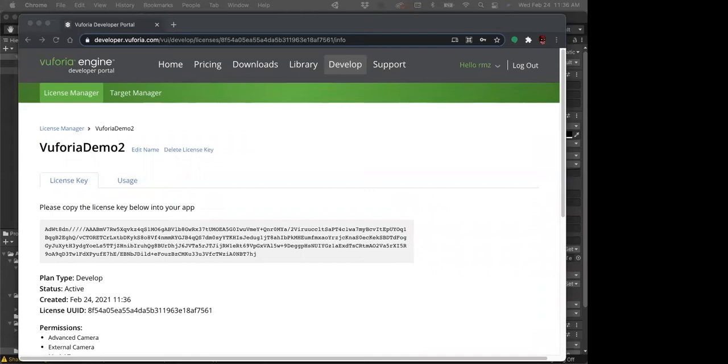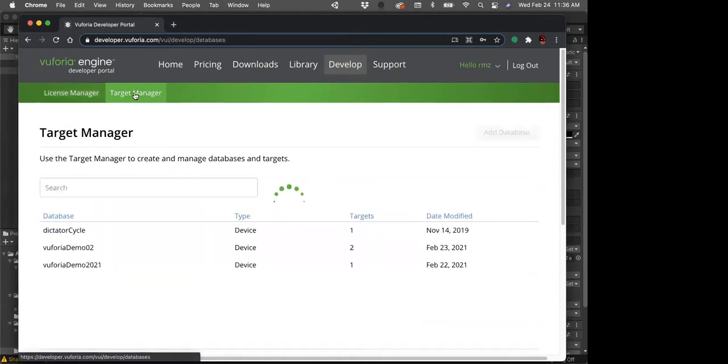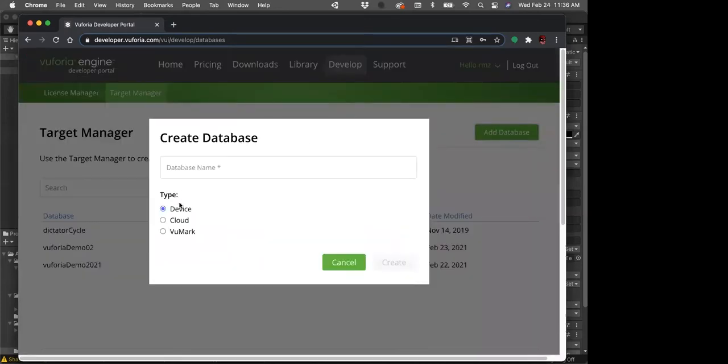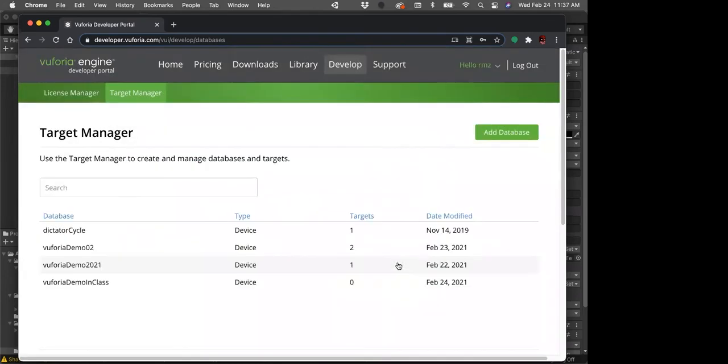But what I want to do right now is add some images. So I'm going to go to Target Manager, and I'm going to add a new database. I'm going to make sure it's set to device, and I'm going to call this database Vuforia demo. I already have 02, so I'll just call it Vuforia demo in class. And I'll go ahead and create that database.